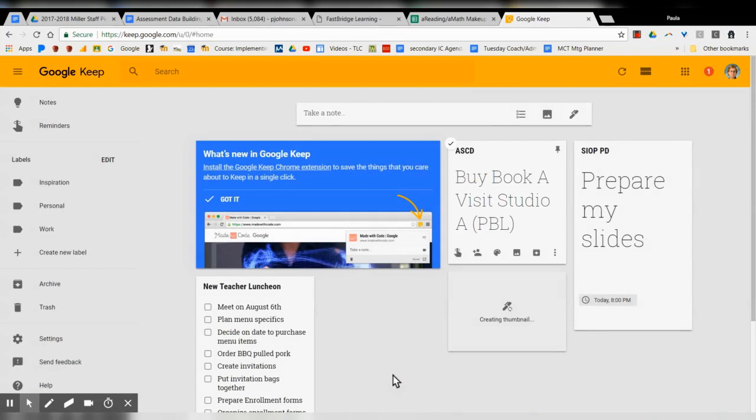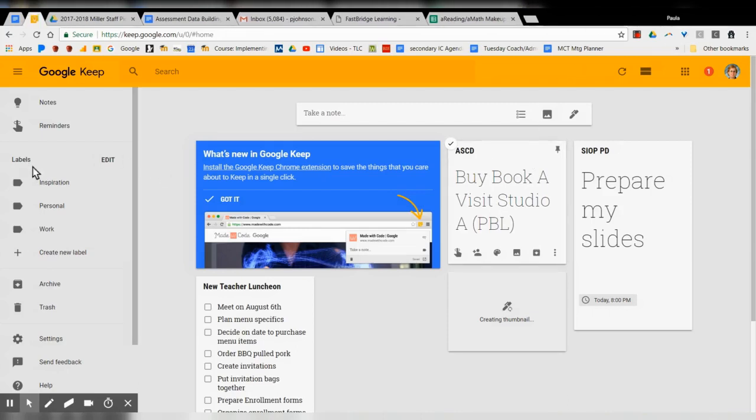And this is just something that you can keep up. You can pin this tab. So you right click, you pin tab, so that it's always there for you. You can do inspiration, personal work. You can create a new label, whatever it is that really helps keep you organized.